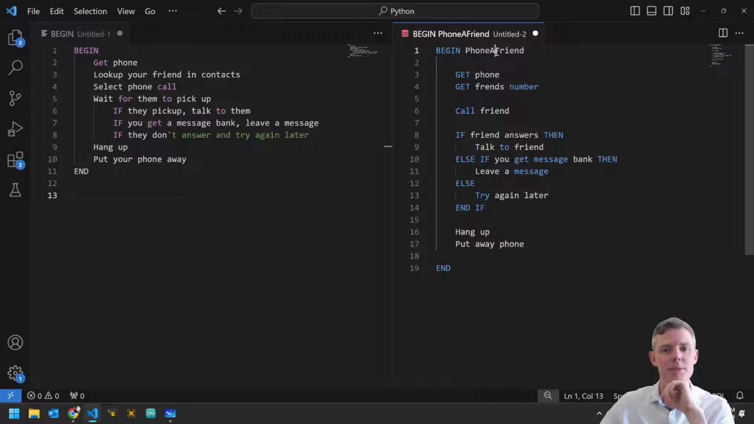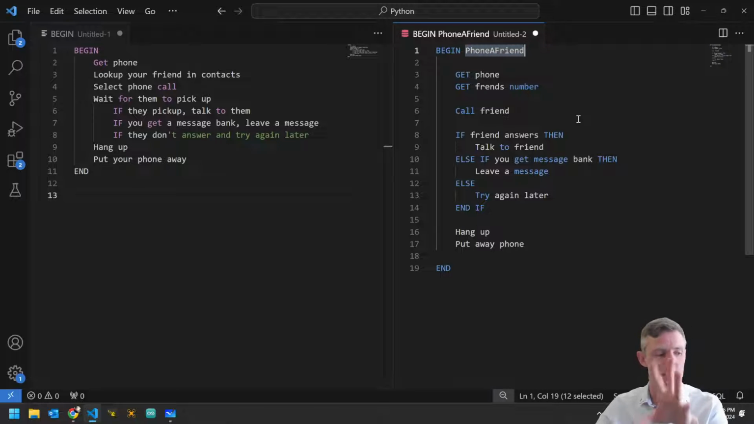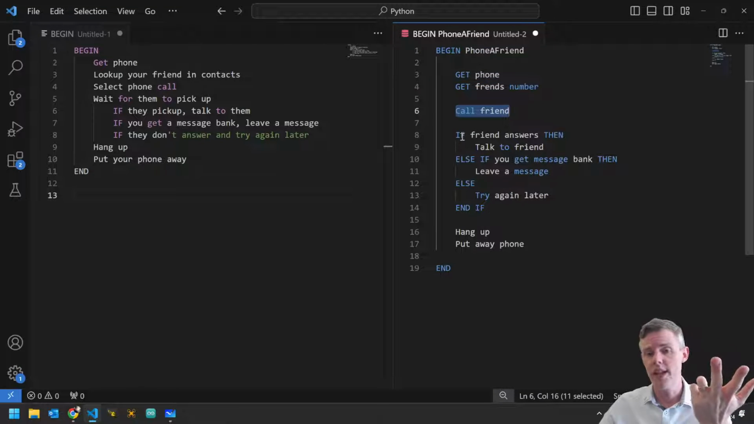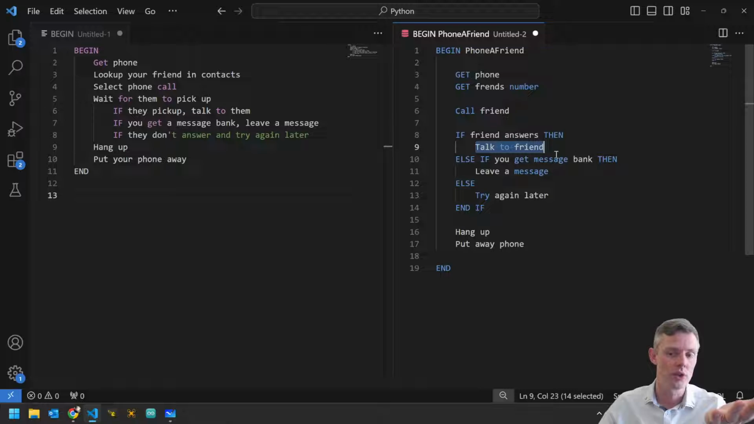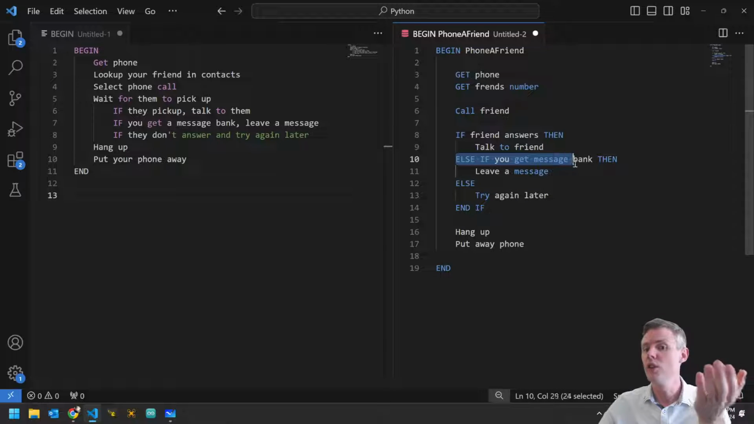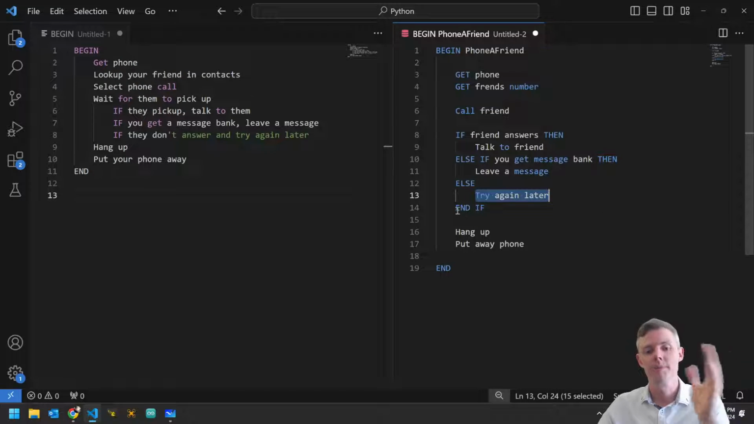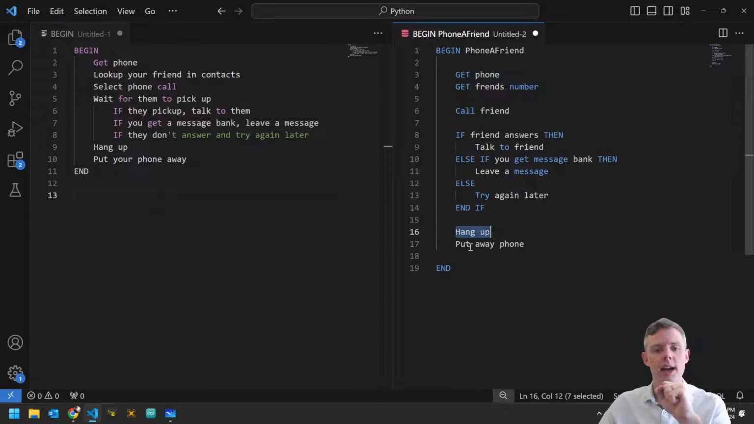So I've got the begin, but then I've got a name for my function at the top, which is really important. I've said get my phone. I've used get for the friend's number. I've said call the friend. If the friend answers, talk to the friend. Else, if you get a message bank, leave the message. Else, try again later. And then we end all the ifs, hang up, and put the phone away.